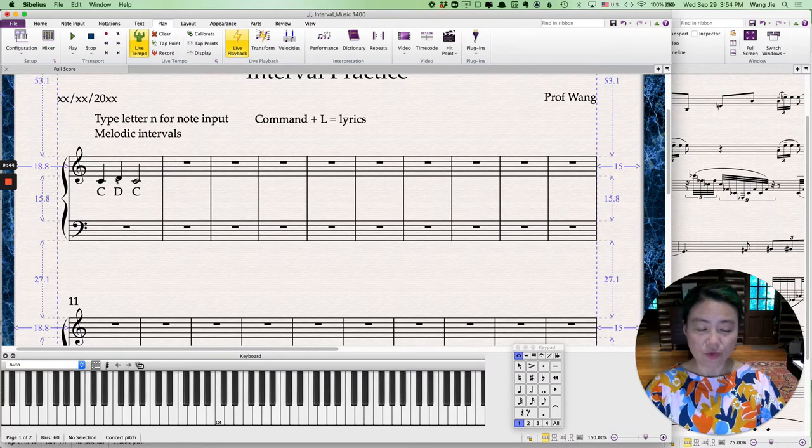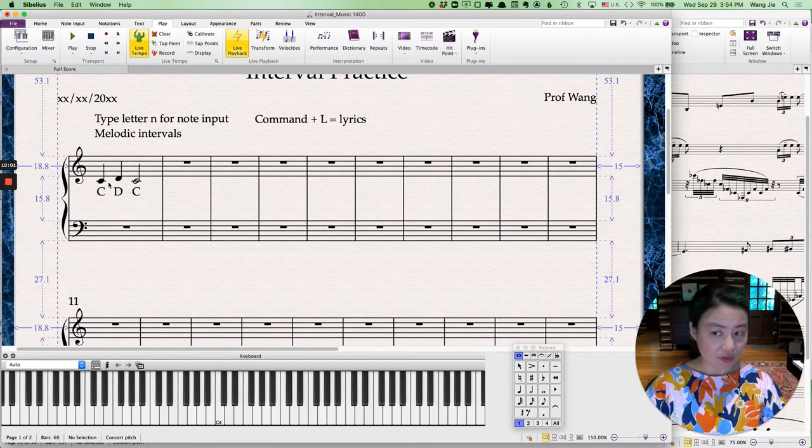So this has to be a 2-second interval. Okay, but what is it? Is it a minor second? Is it a major second? So we go back to the keyboard. This is not so obvious on the score. That's why you always refer to the keyboard.